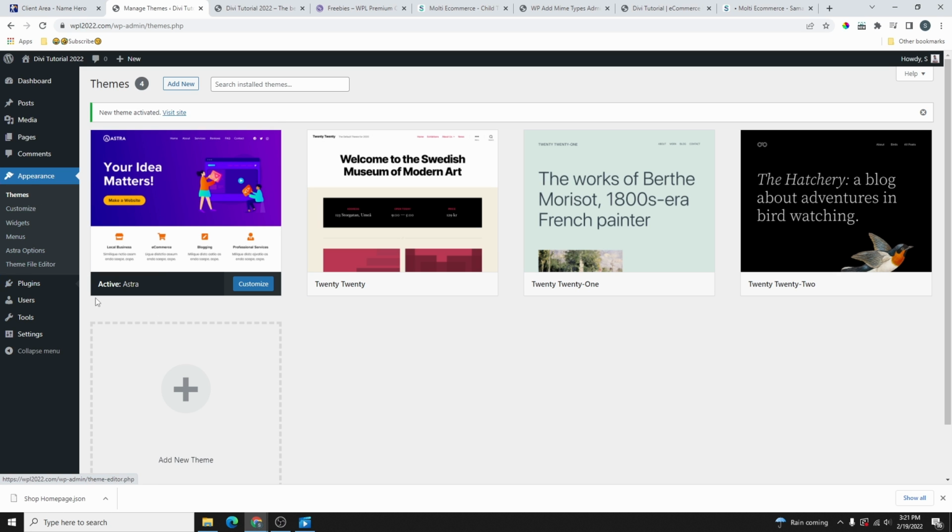And also here we have plugins. Plugins are basically like an app for your phone. You know how on your phone, maybe if you need a weather app, you can go ahead and download that from the Apple Store or Play Store. So that is basically what plugins are for your WordPress.